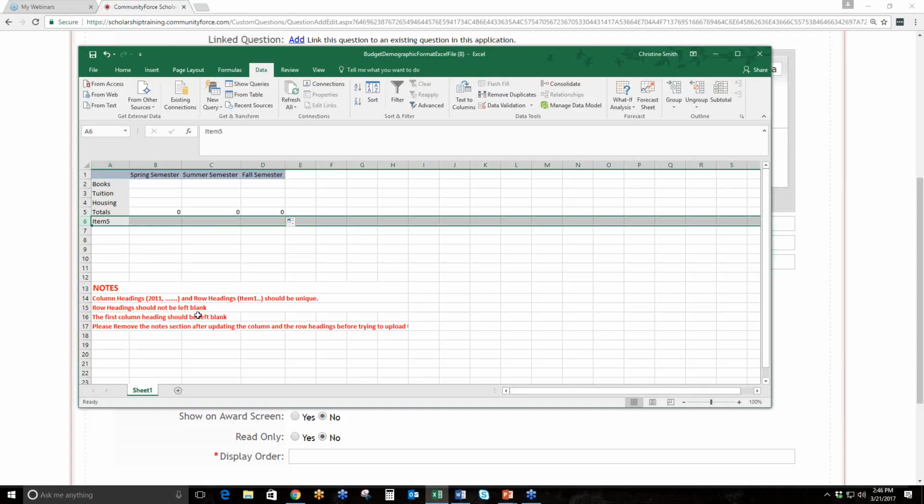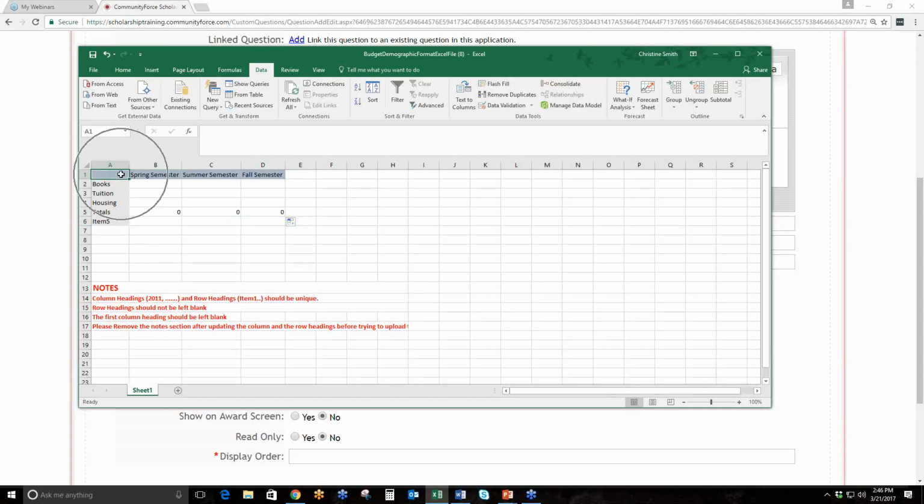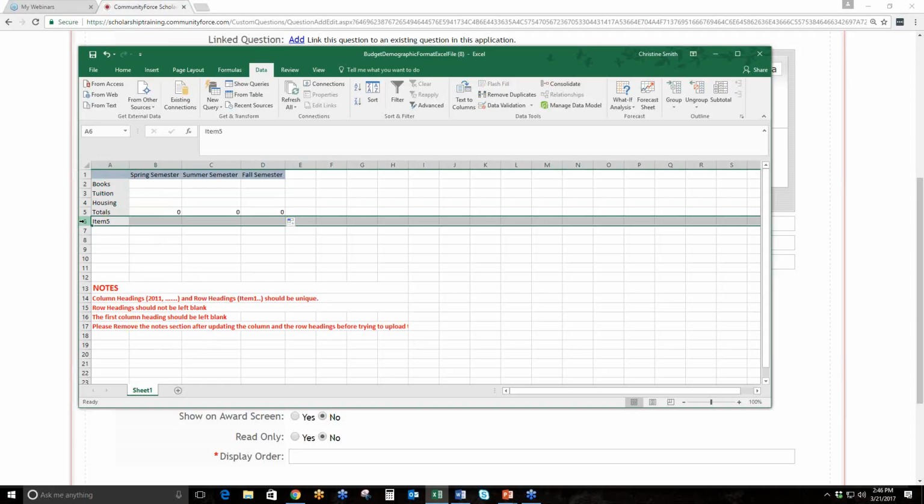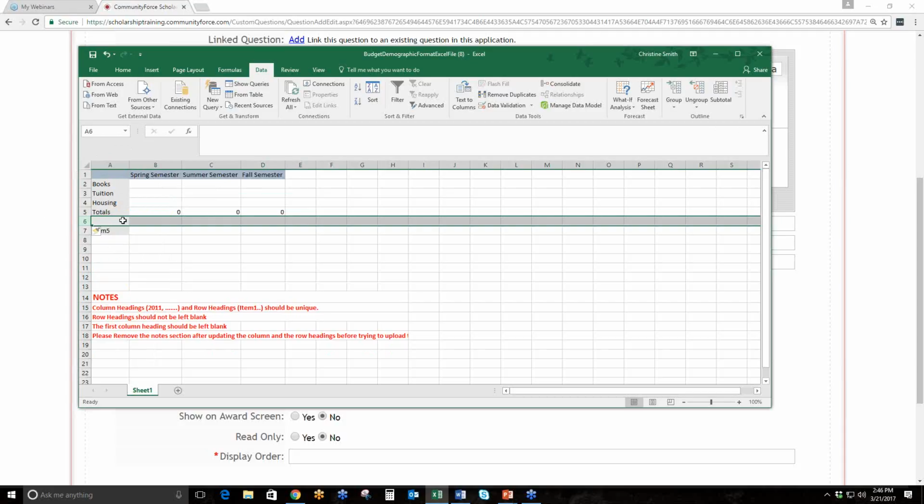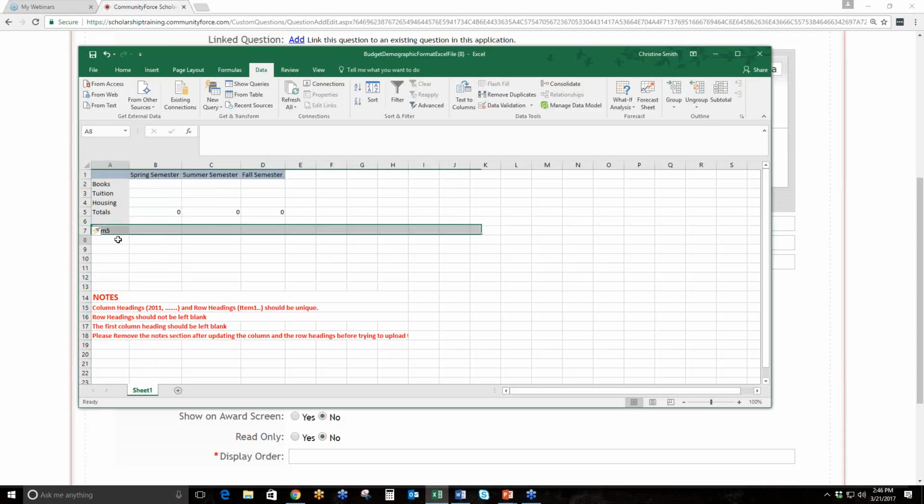Notice here it says the first column heading should be left blank. That's this one here. And then it says remove the notes after updating. So I'm clearing my report, and then I'm just going to get rid of this line here, because what it's doing is it's going to build off of each one. And if I needed to add more items, I'd want to make sure and hit insert. So I want these to be grayed so that it knows it's within that chart.